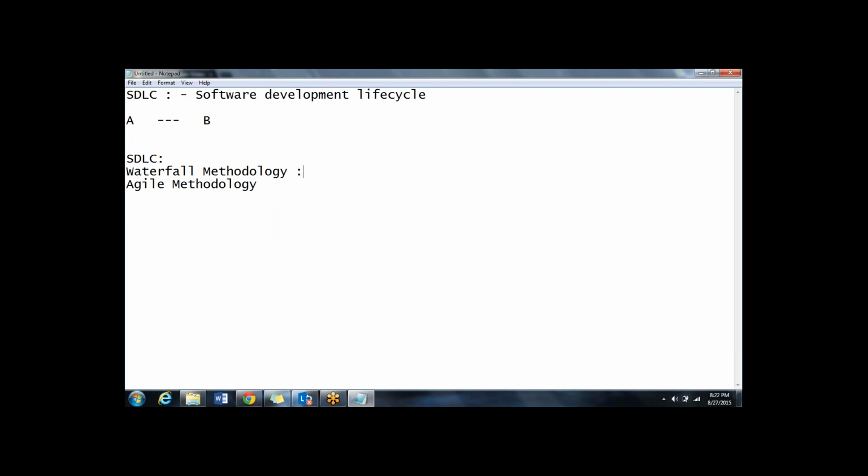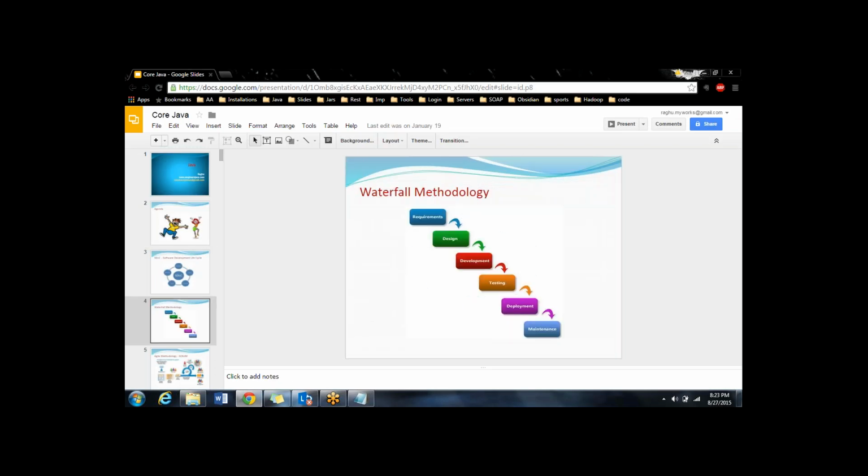So let's understand the waterfall methodology. In the waterfall methodology, there are certain pre-defined standard steps that you need to understand. These steps are the requirement phase, design phase, development phase, testing phase, deployment phase, and maintenance phase. Okay, let's start from the requirement phase and understand what exactly each phase does.